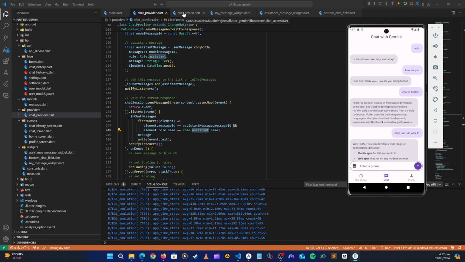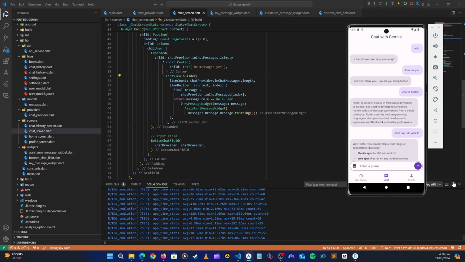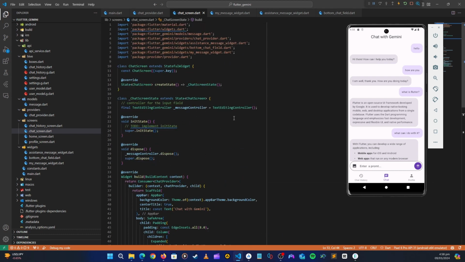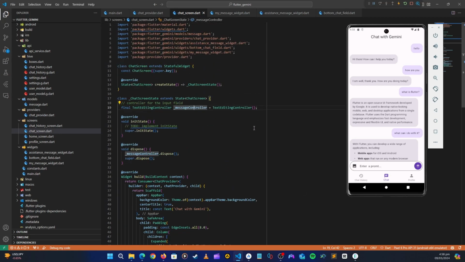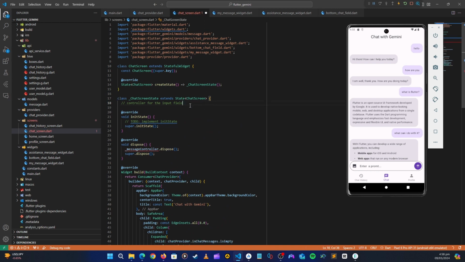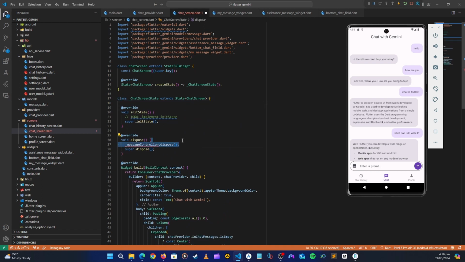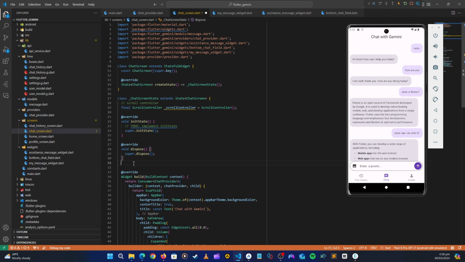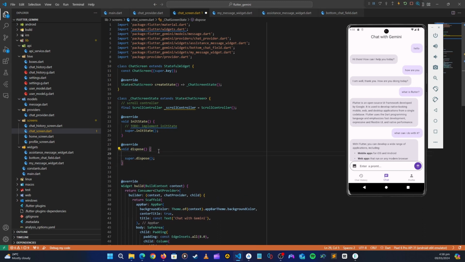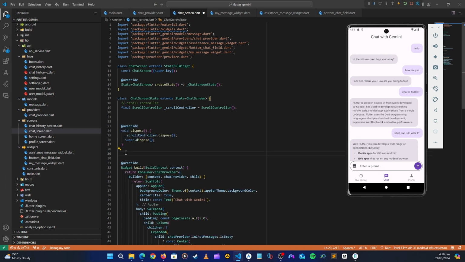So for that, let's go back in the chat screen. Let's minimize this and then up here, what we're going to do is have a scroll controller. This text editing controller, we're no longer using it, so let's remove that. Here what we need is a scroll controller. So let's just let the AI do it for us, and then let's create a method. First of all, let's dispose our scroll controller. The scroll controller dot dispose, we don't need init state.